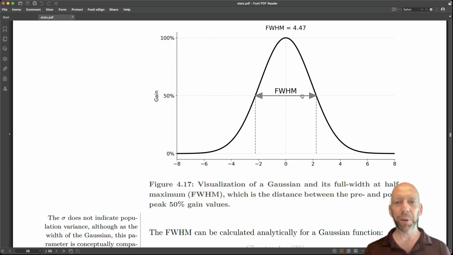And then you want the full width. The full width is the distance on the x-axis that goes from this point here until this point here. So the full width at half maximum of this particular Gaussian is the number 4.47, which is this distance here. You can see visually, this is -2 to +2, so that's 4, and then it's a little bit higher than that. So it ends up being 4.47.